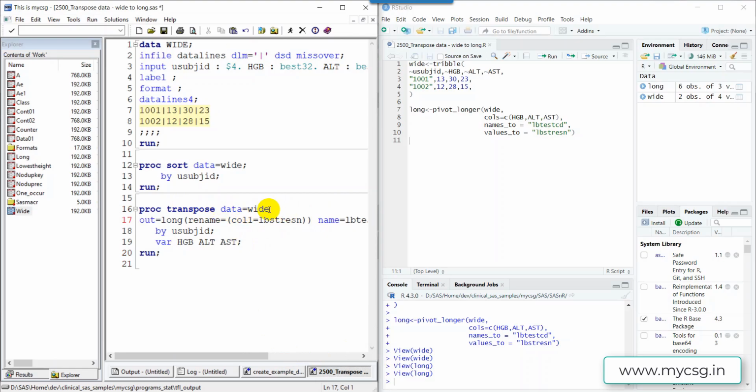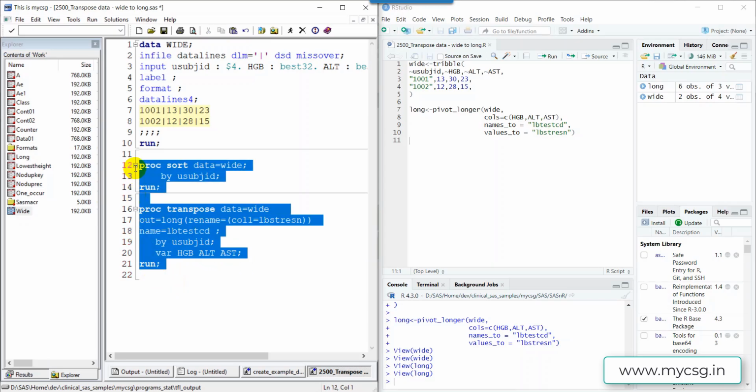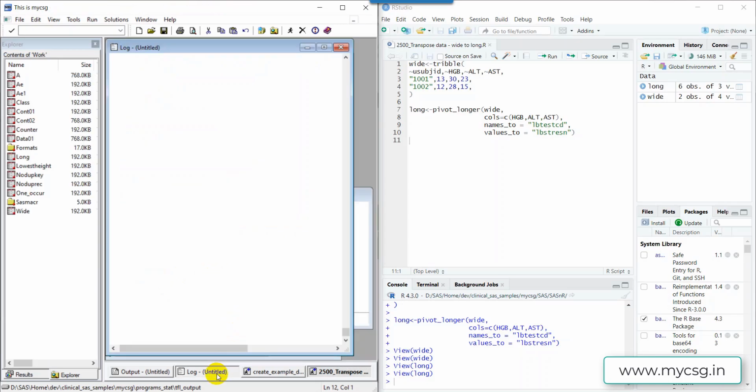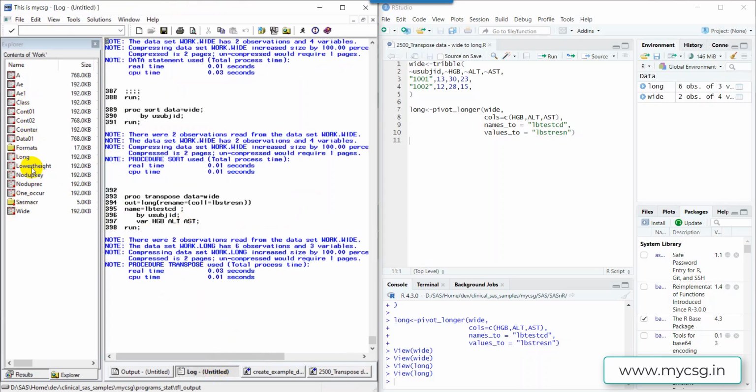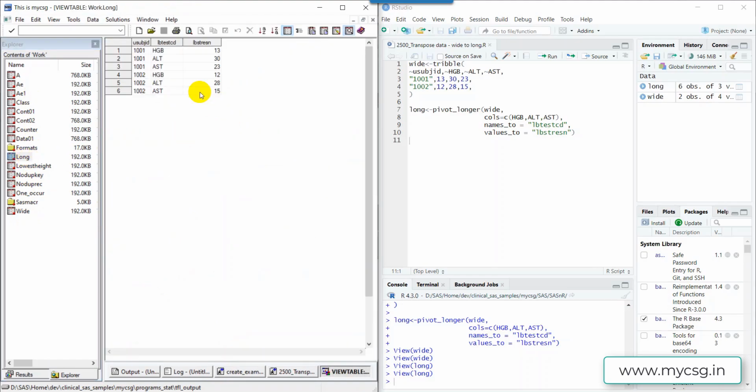Here we specify the name of the input data set using the data= option, the name of the output data set using the out= option, and then we use the name= option to specify the name of the variable which stores the names of the variables that are being transposed. Let us run this piece of code and then open our long data set. Here we have subjid, lbtestcd and lbstresn.